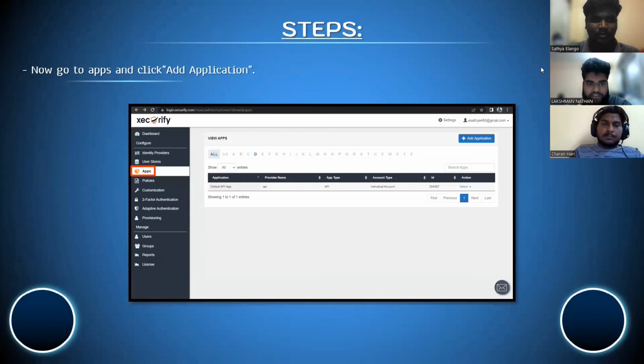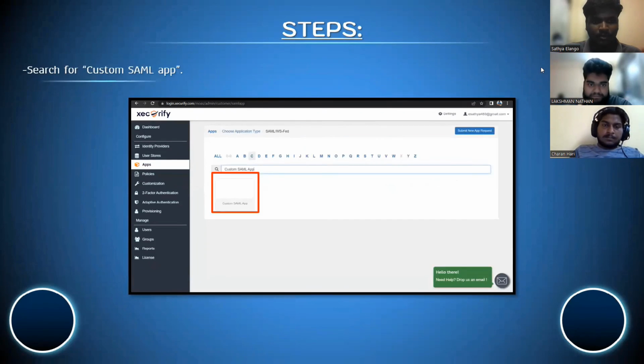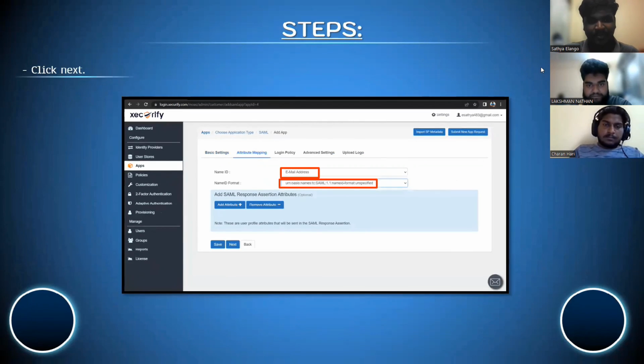Now go to apps and click add application. In choose application type, choose SAML/WS-Fed and click create app. Now search for custom SAML app. Click that and enter the following details as mine. And now after filling up the details, click next.